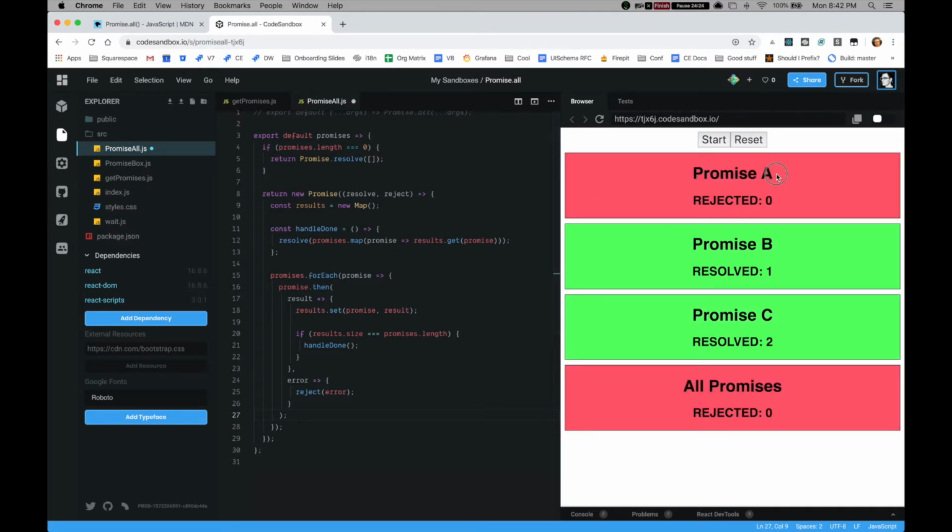Perfect. So promise A rejected, and then as soon as it rejected, we saw that all promises rejected. And it also rejected with the correct value. We should see the same value that A rejected with is the value that Promise.all rejected with.